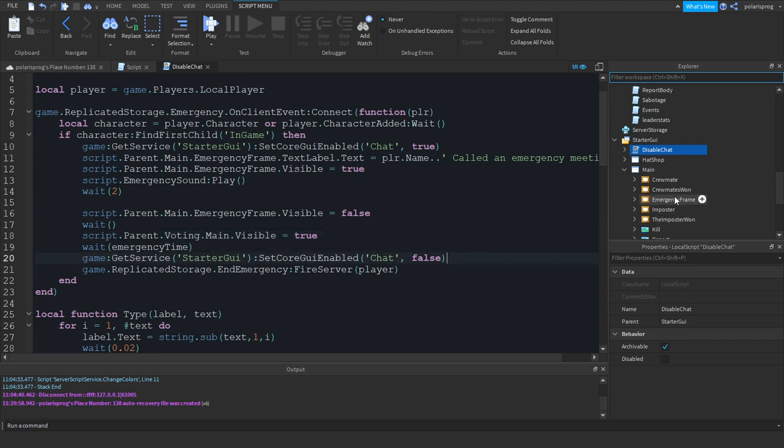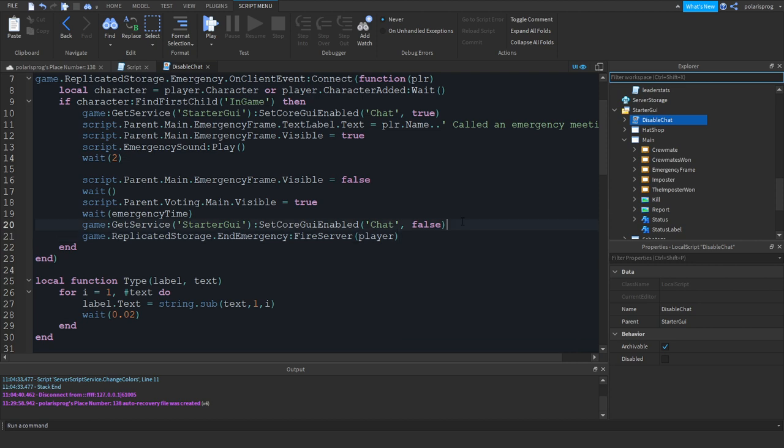After that, let me see. Yeah, after that, all we have to do is, I think, call the end emergency function. Yes, I think so. So we call the emergency mode event, and I think, yeah, this should be it.